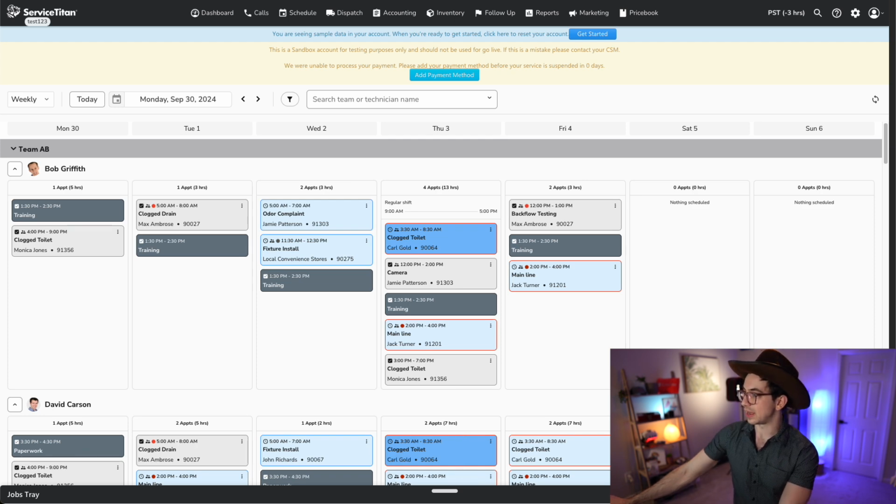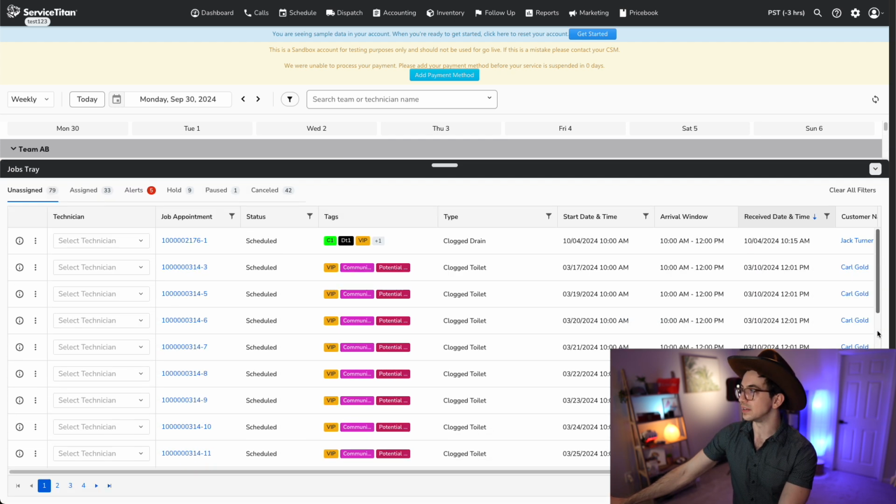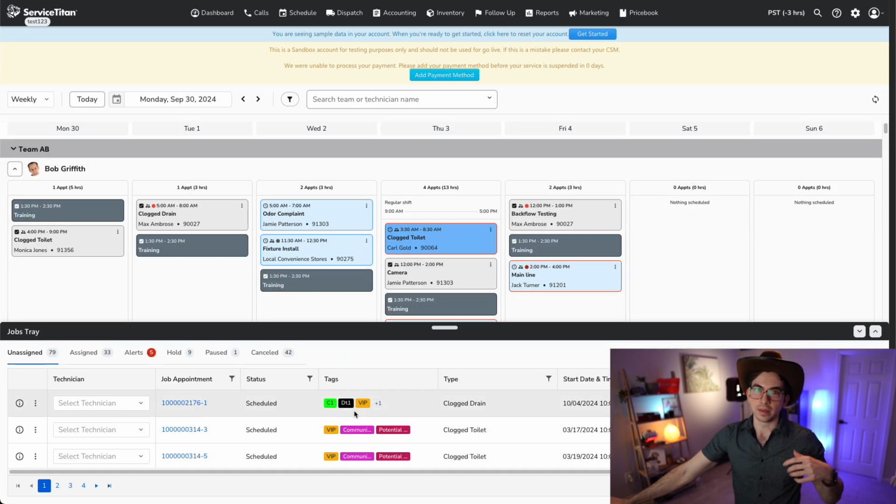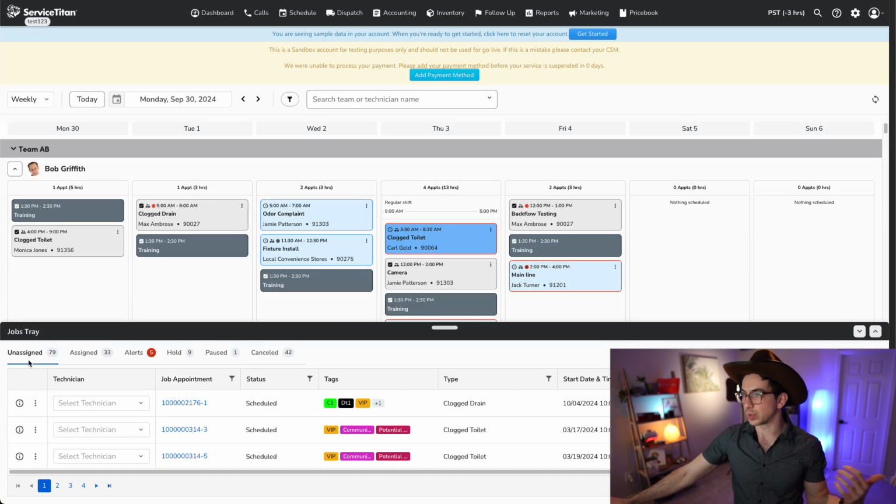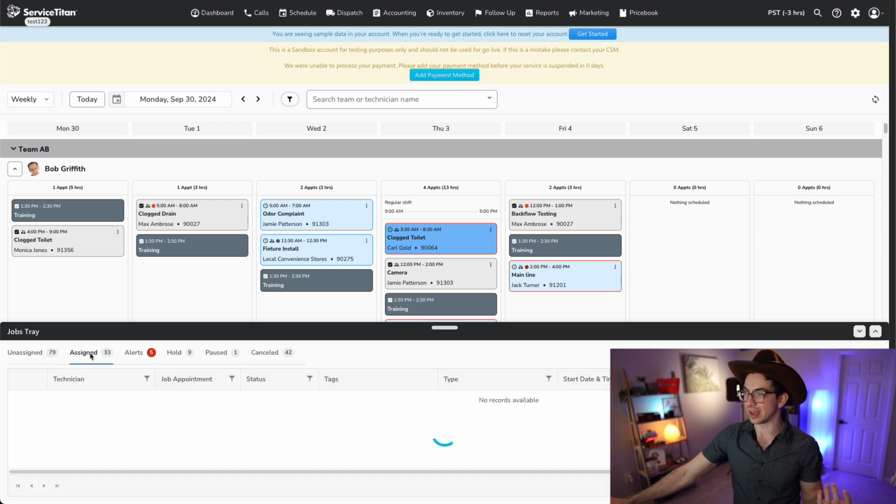Alternatively, the jobs tray also has these up and down buttons here where we can kind of move it down or up in increments. And just like on the daily view, the jobs tray is where we see all of our unassigned jobs, or we have different tabs. We can see our assigned jobs, our alerts, jobs that are on hold, paused, and canceled.